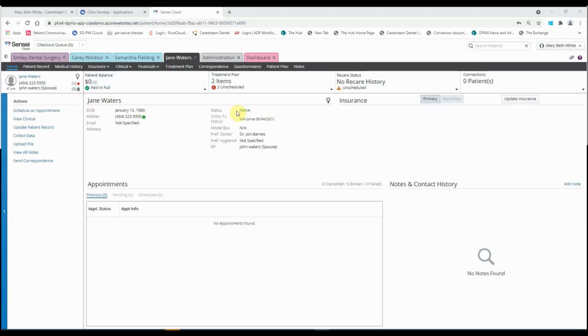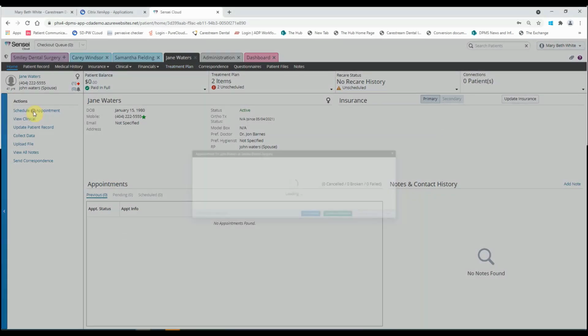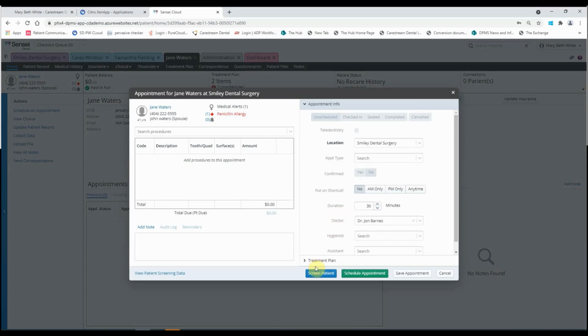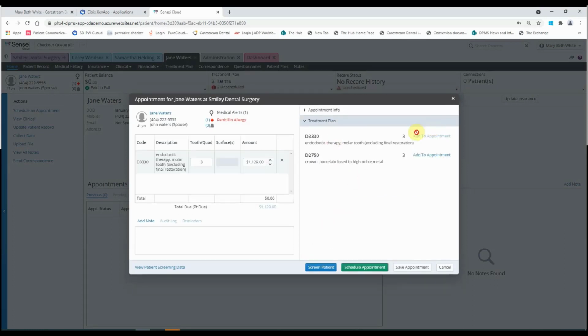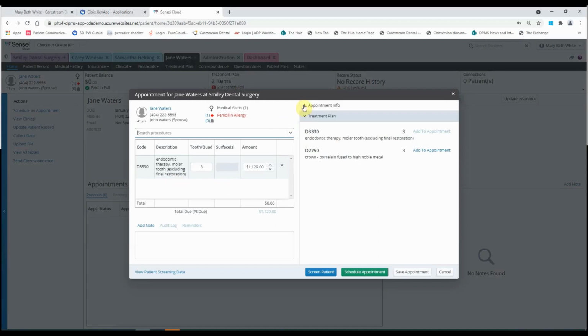Now we're going to take a look at that same scenario in Sensei Cloud. I have my patients tab, Jane Waters, is open and ready to go. I'm going to go ahead and click on schedule an appointment. Here, I'm going to open up her treatment plan section. I'm going to select the option that I want to schedule.